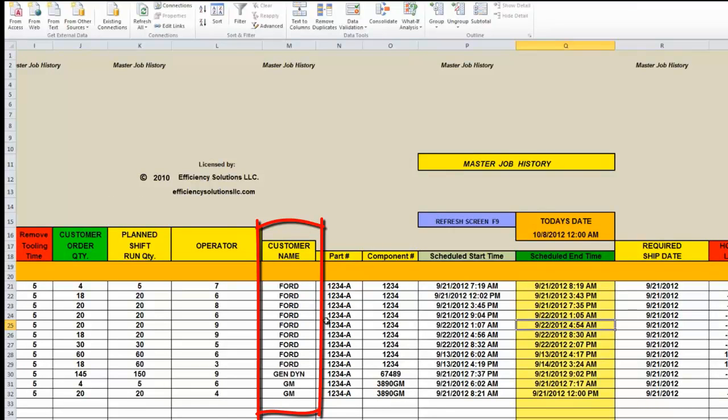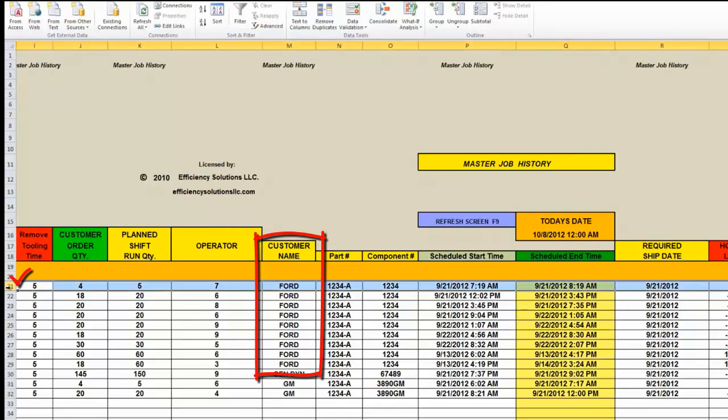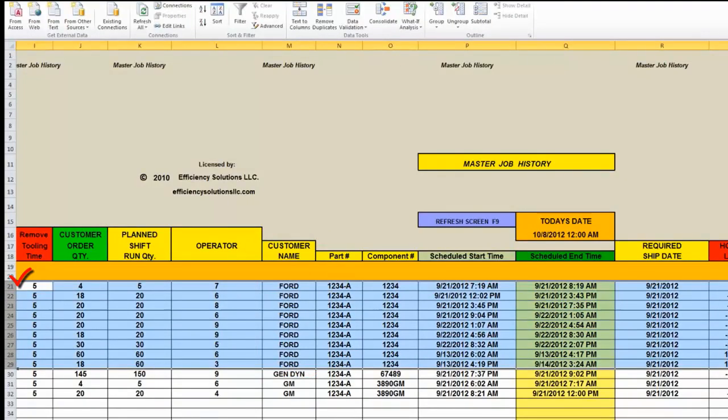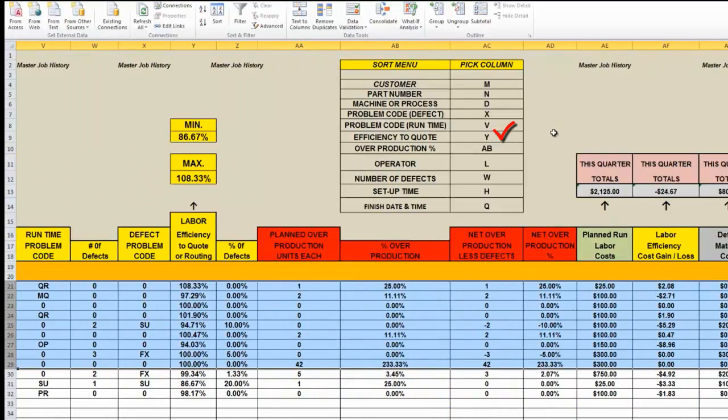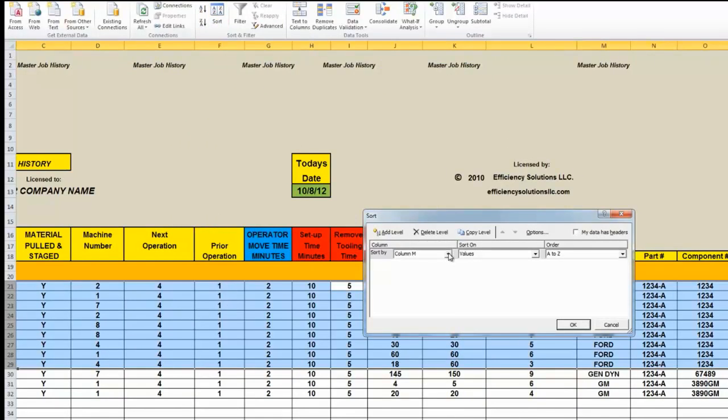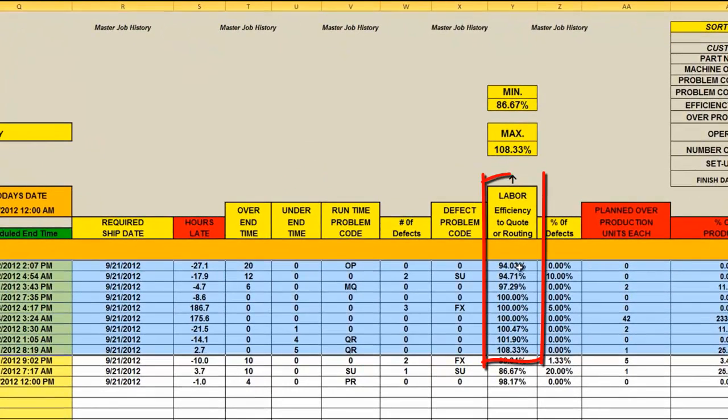Now let's say we just want to sort through these Ford jobs and look for some further information. We would just pick what we want to do with the customer there, which is Ford, and let's look for efficiencies to quote, which is column Y. Let's sort Ford by column Y, and we now have our efficiencies all sorted.